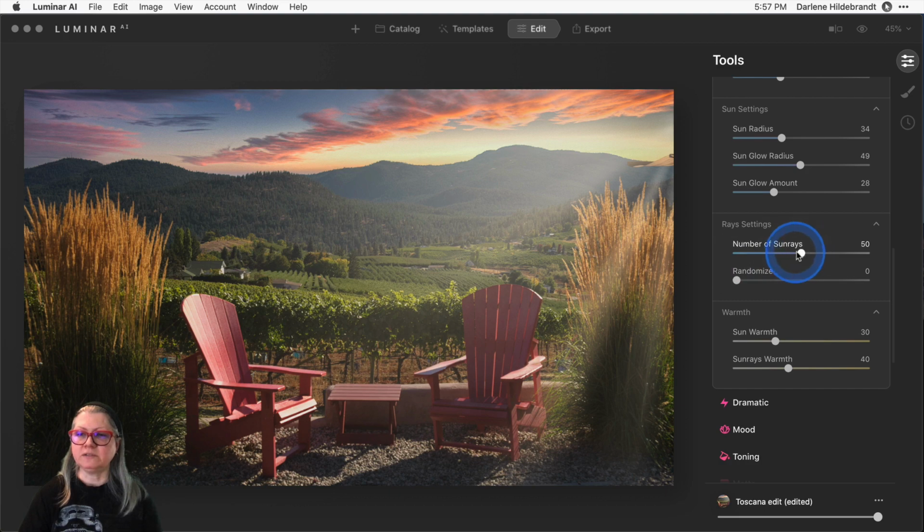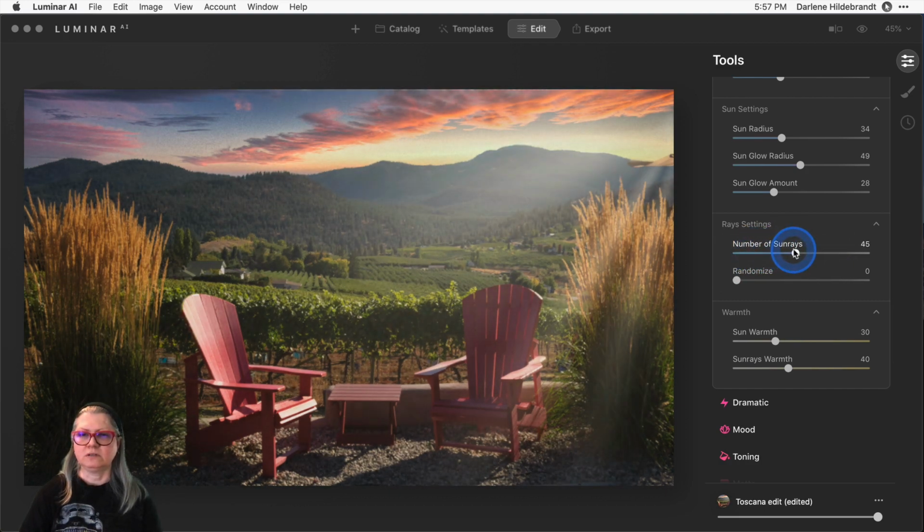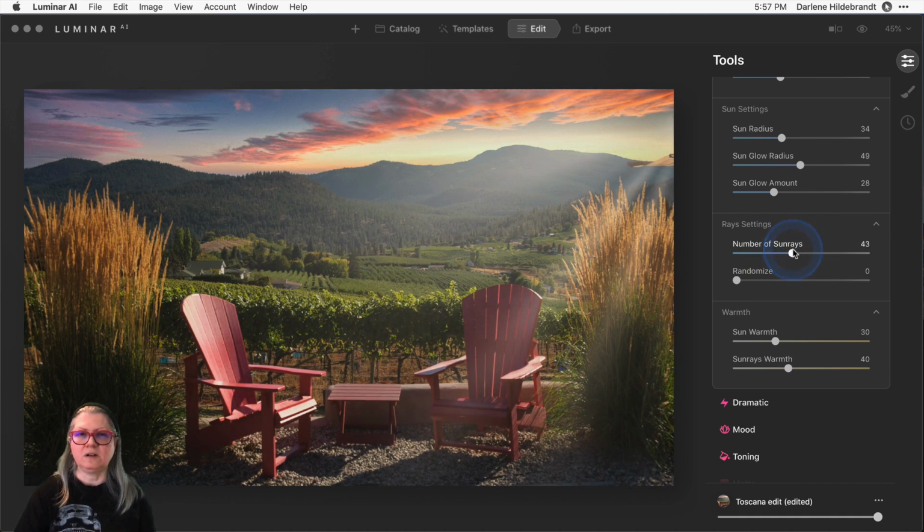Next, we have number of sun rays, so you can have lots of rays or just a few. Again, it's going to depend on what you think works with this scene. I find that just playing with the sliders and experimenting until I come up with a look that I like is the best way to approach it. You can also adjust the sun and the sun rays warmth. I'm going to make the sun rays a little bit warmer, so now you can really feel like you're sitting in that chair and the sun is beating down at sunset, right?